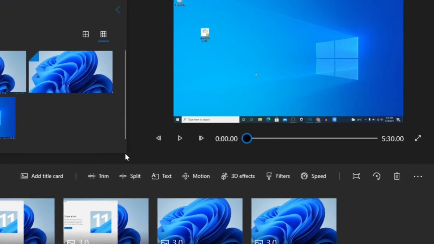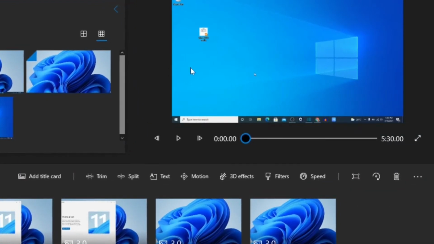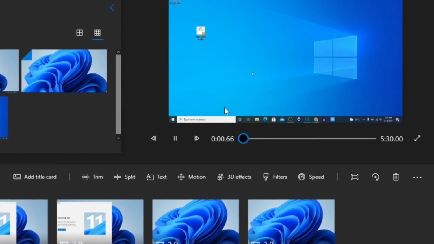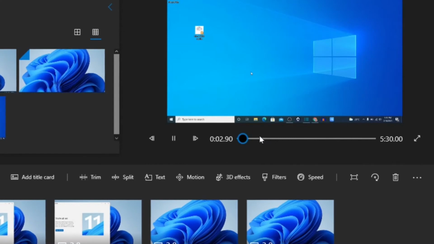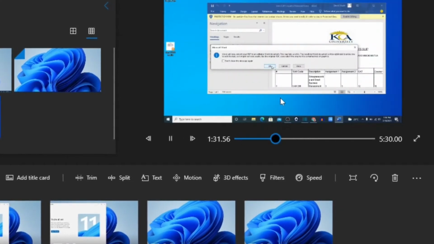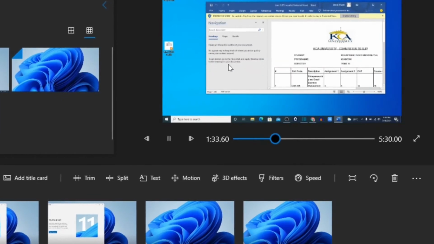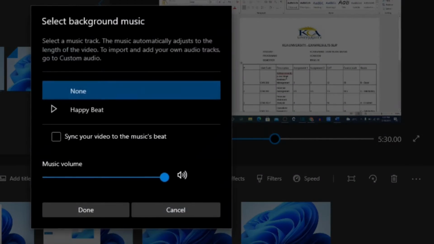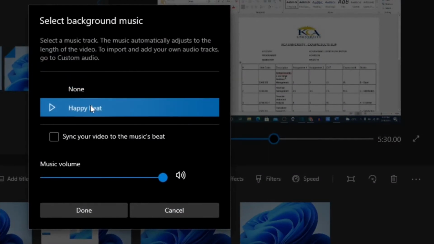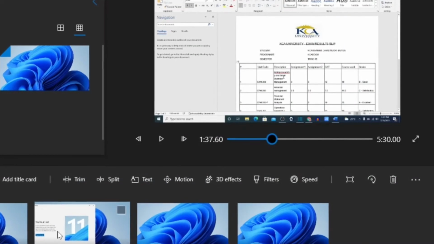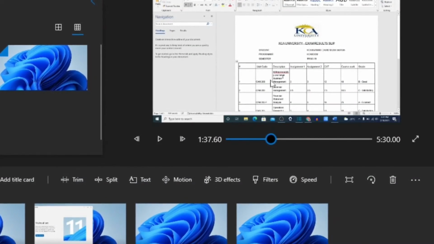So I want us to have a video. This is the first video. When you play your first video, it will continue playing as you check on it in the preview area. So here I can decide to add my background music. If I wish to have background music, I can also decide to trim this video.